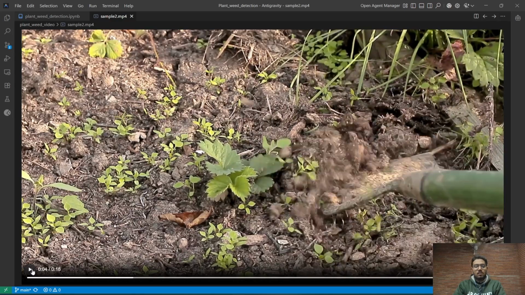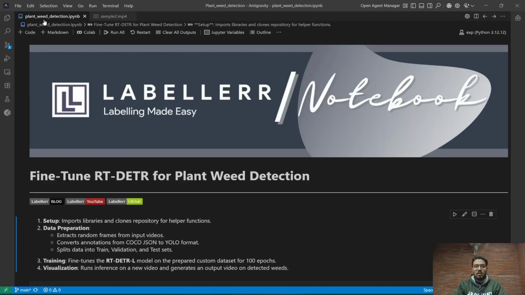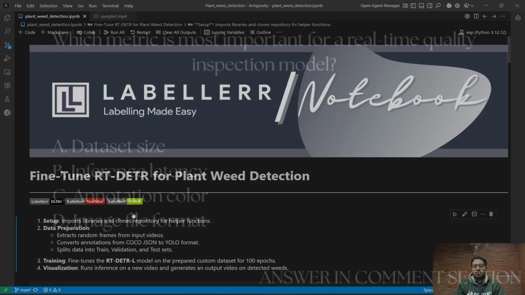In this tutorial, I'm going to show you how you can use computer vision to detect these weeds which grow along with the main plant and how you can run inference using a model. I have created this notebook to show you how you can simply fine-tune an RT-DETR model for that use case. So let's see its workflow.